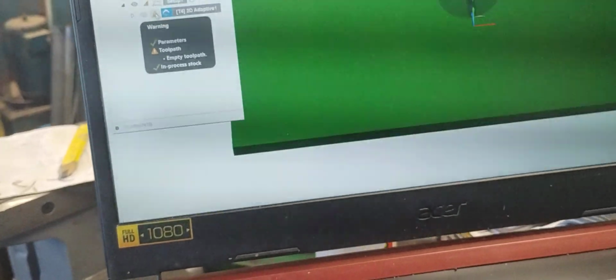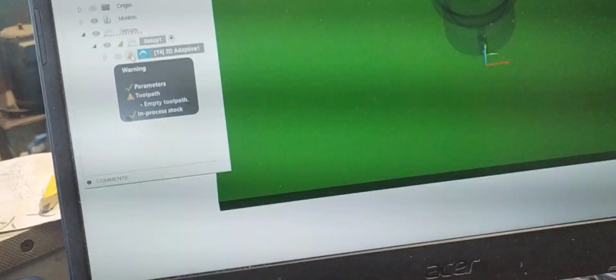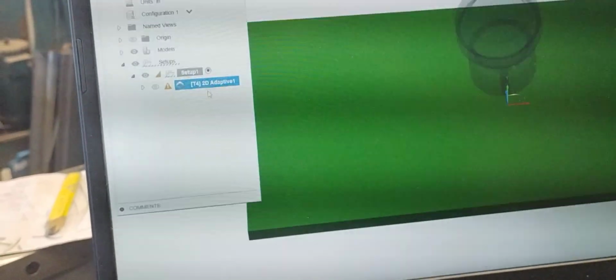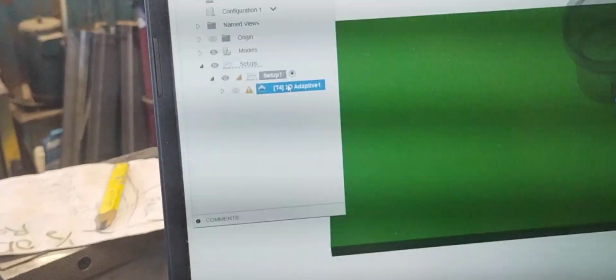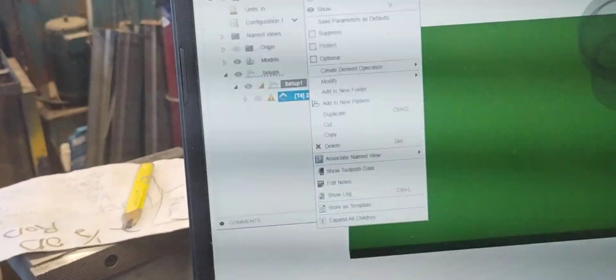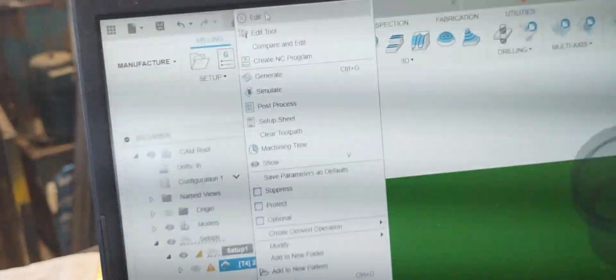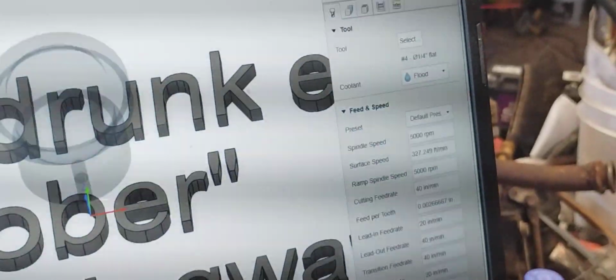So this is the reason right here. I already figured this out, but I just want to review it. So we're gonna click edit. You right click it, go to edit, right up there, and then a bar will show up over here.